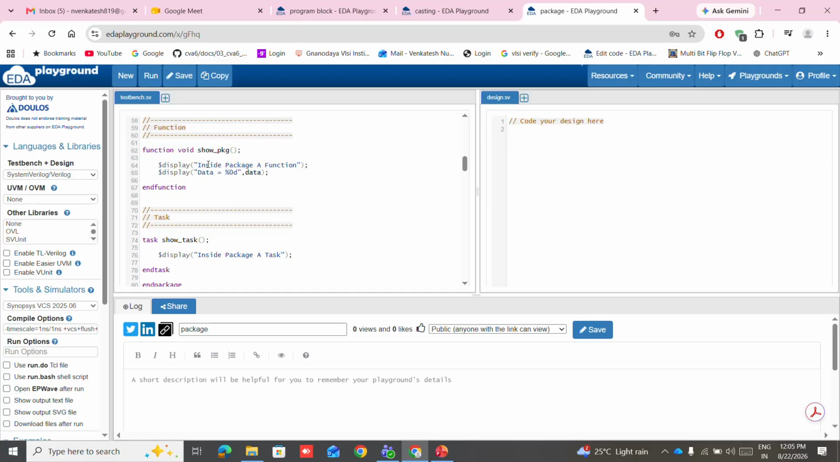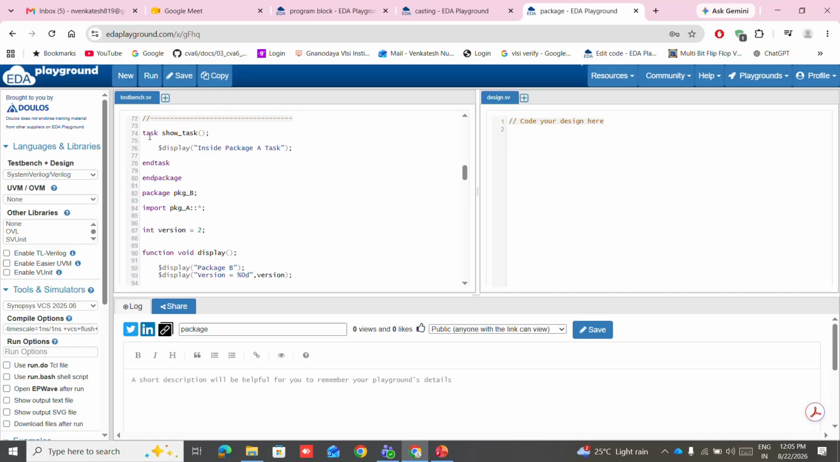And function void show package. In that, inside the package function, data I'm writing here. And then task show task, inside the task I'm just calling that.